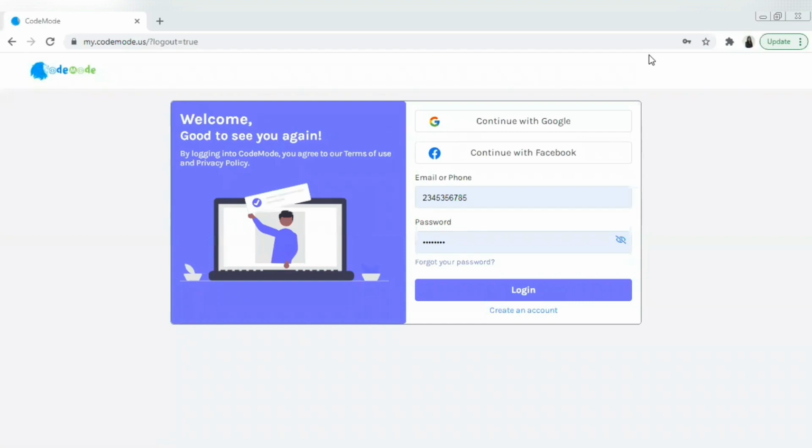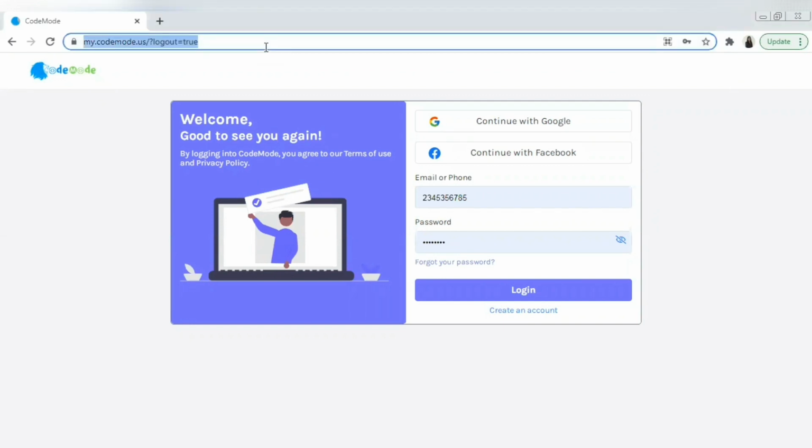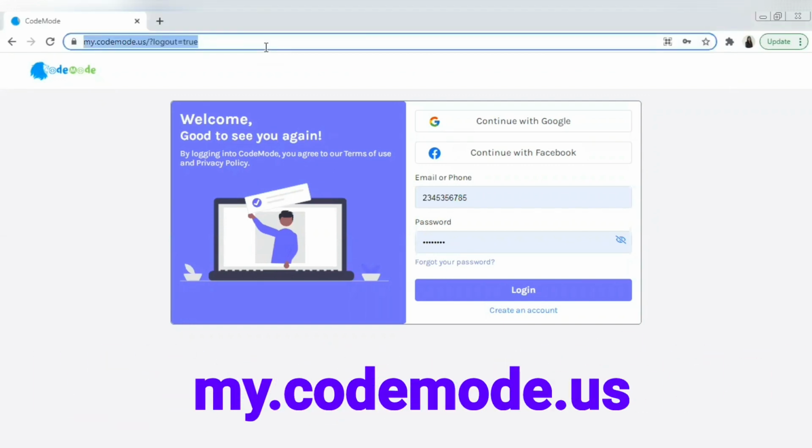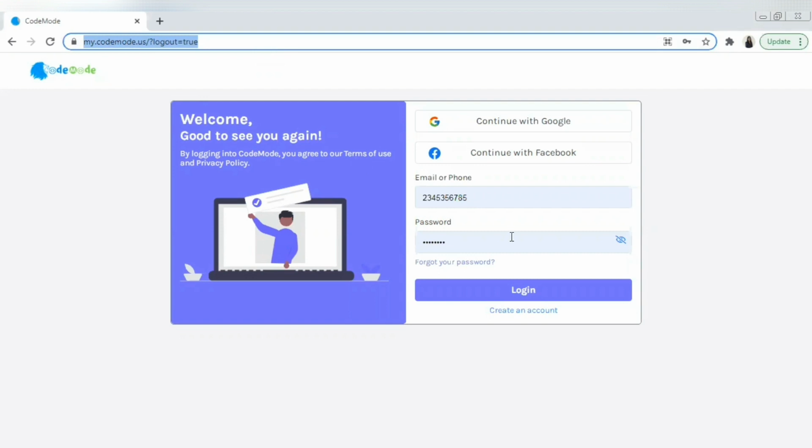Hello everyone, in this video we are going to see how to use the CodeMods platform. First of all, you need to type the URL in the address bar: my.codemod.us. Then a login window will appear on the screen. Then you need to type your username and password if you already have them. Otherwise, click on create an account.